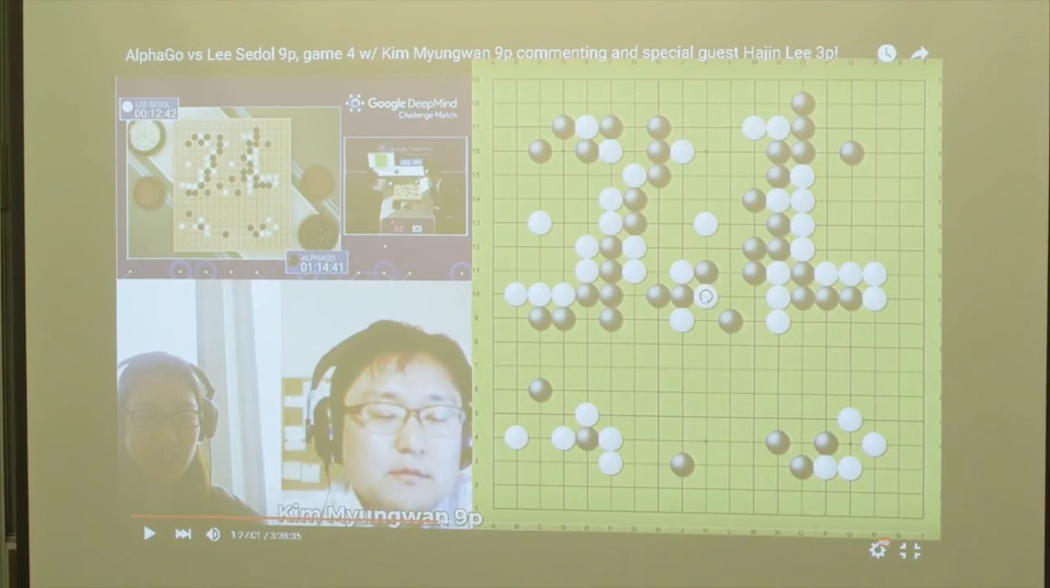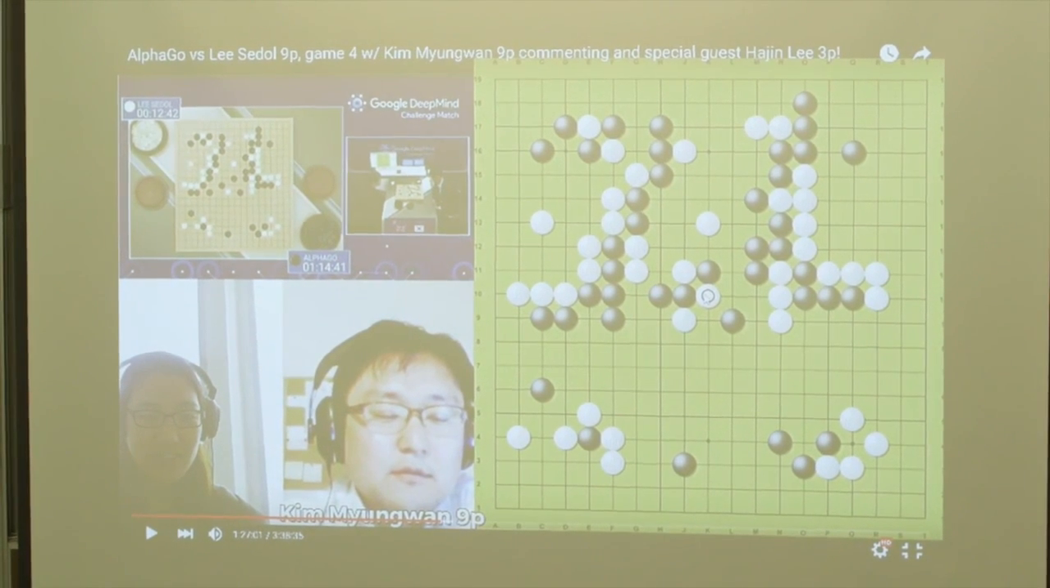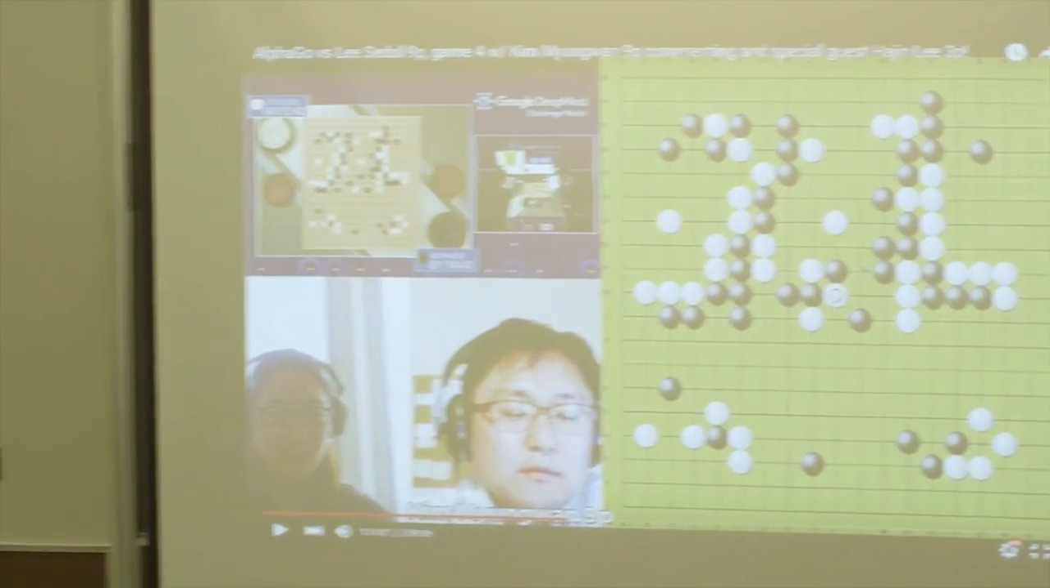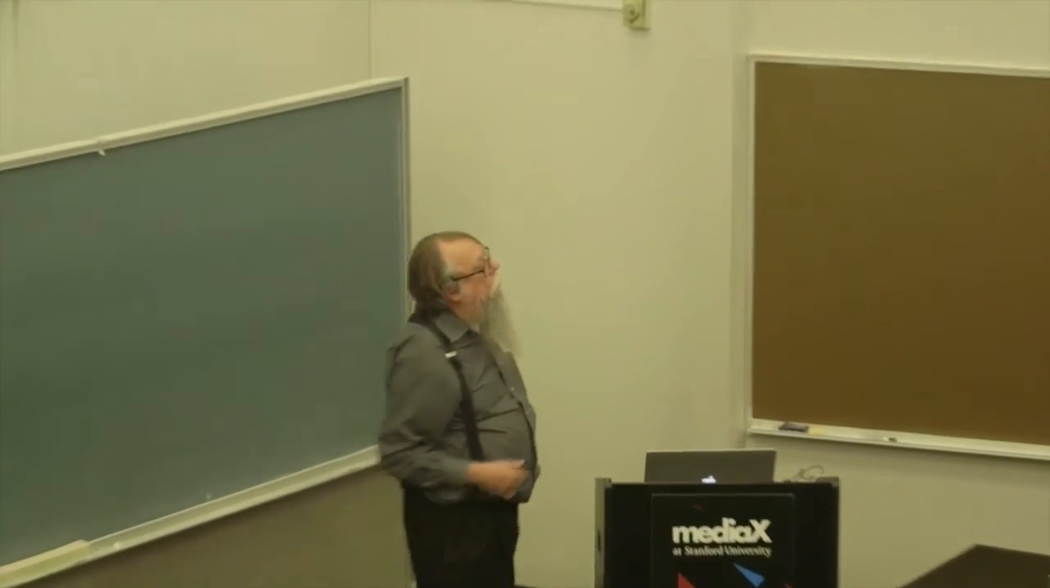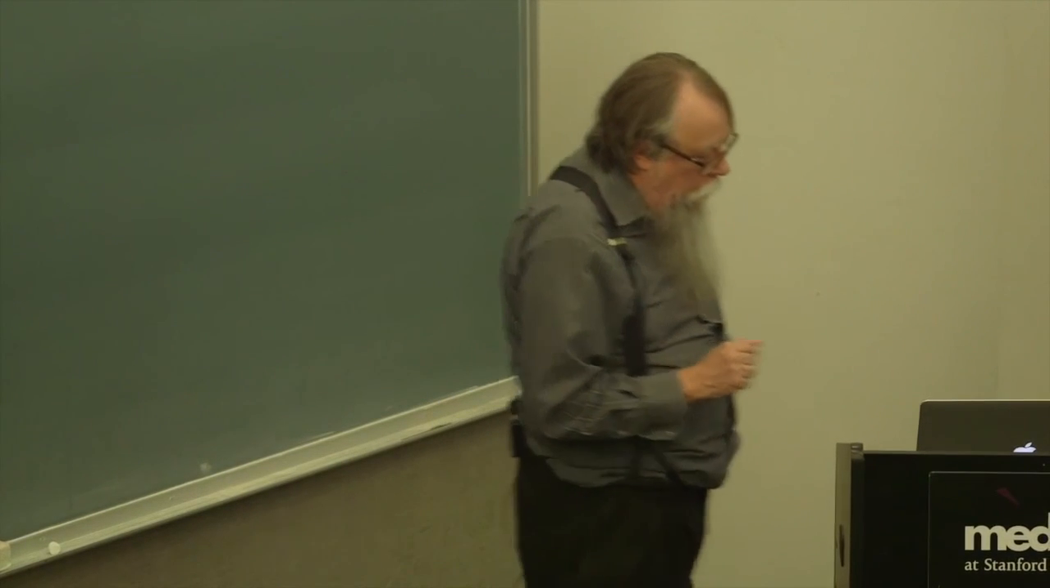So the commentators had actually found this move. The move that Lee Sedol played. Ha-Jin Lee found it in the middle of a long sequence, and then Myung-Hwan Kim found it at the right place, but he couldn't decide whether it worked or not. And they were analyzing until finally Lee Sedol played the move, and then they continued to analyze. It's a very dramatic video. Perhaps I should stop.